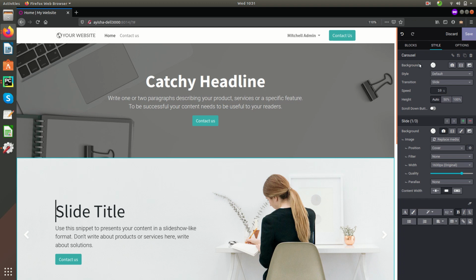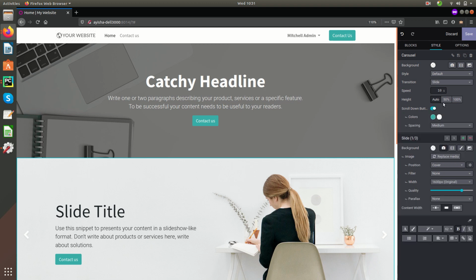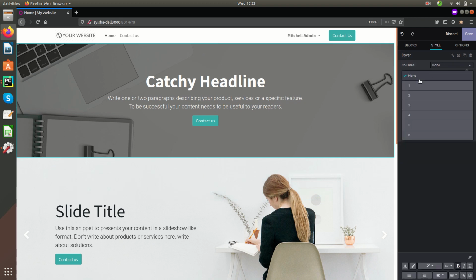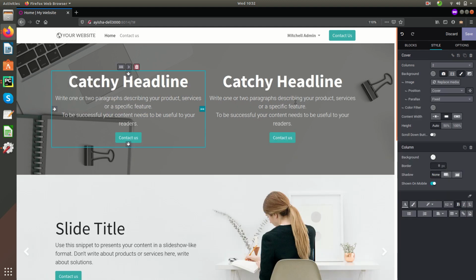So we can see the options like background, style, transition, speed, height, etc. We can change the background image, like we can add it from our system, and also we can change the background color. Then we can set the height and also we can add scroll down button. And here we can also add the columns, like if you are selecting 2, we can see the number of columns have changed to 2. Like this, we can change the properties of each of the object.